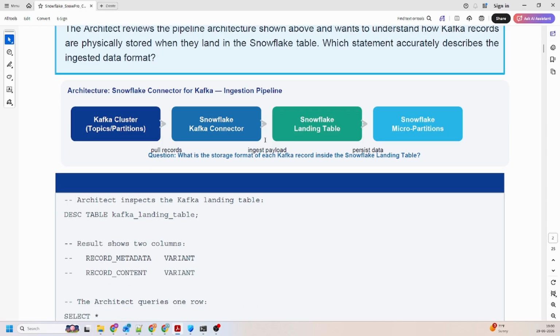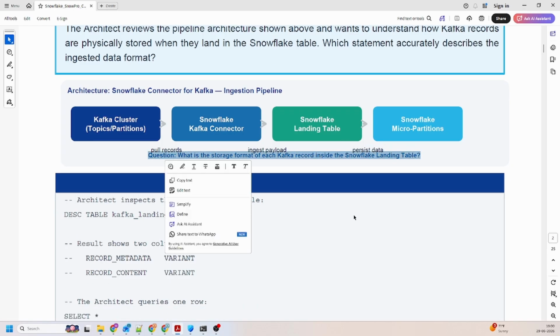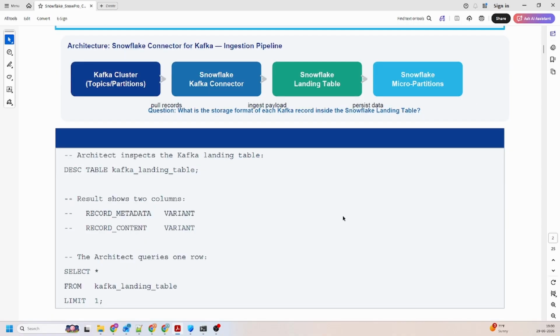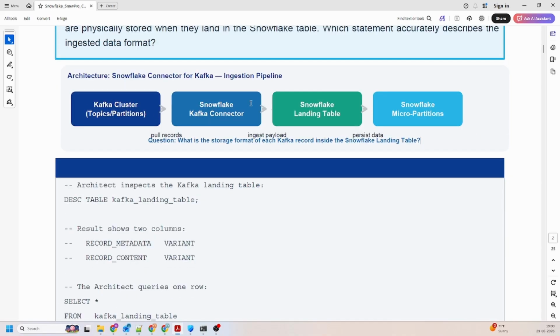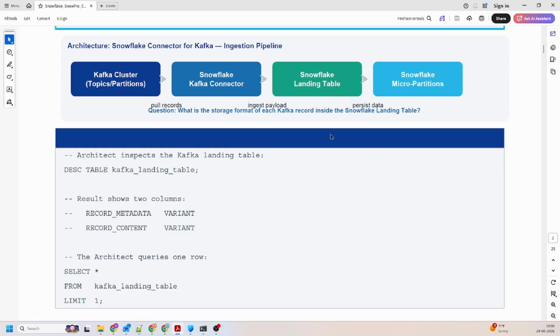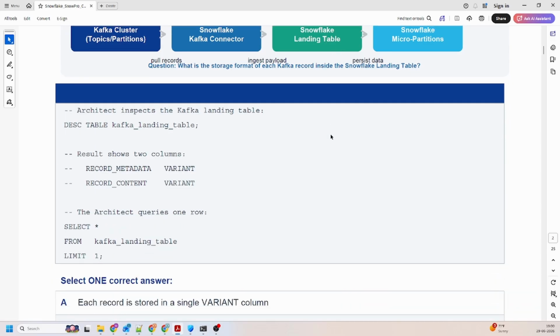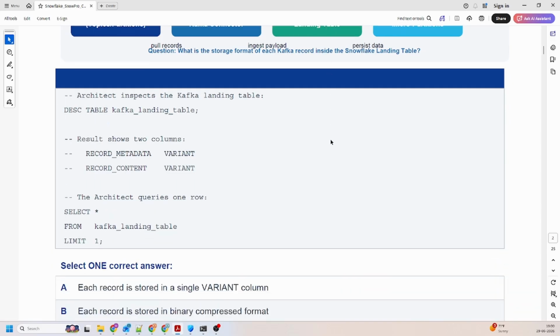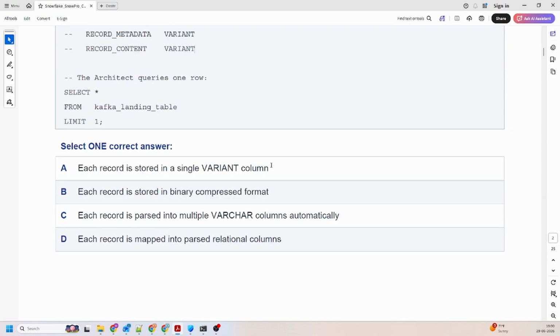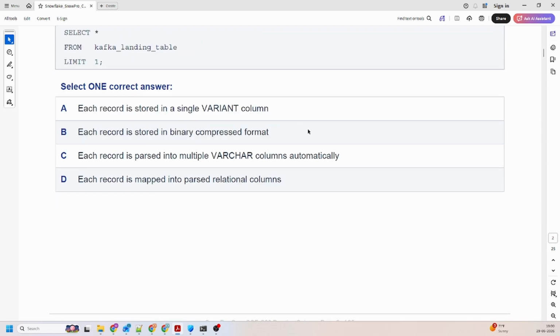Now picture this. You've got a Kafka cluster pumping messages, events, logs, transactions, whatever it is, through the Snowflake Kafka connector and into a landing table. The architect runs a quick DESC TABLE command and sees two columns come back: RECORD_METADATA and RECORD_CONTENT. Then they fire off a SELECT to look at an actual row. Here are your four options. Take a moment and think about what you know.